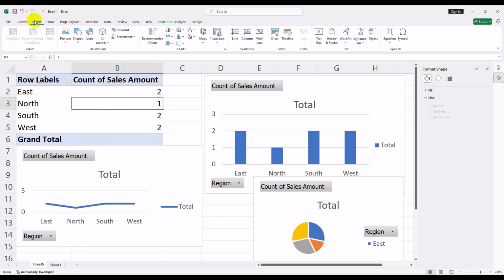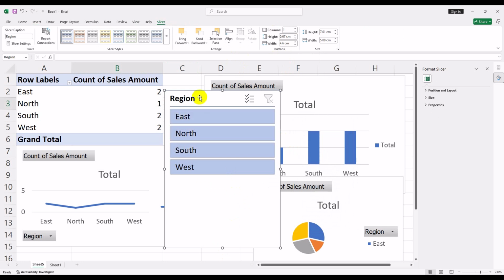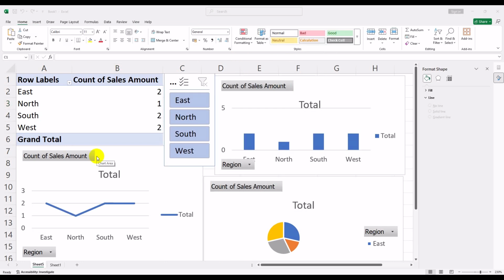Want to make your pivot table dynamic? Use slicers. Click inside your pivot table. Go to Insert, click Slicer. Choose Region and click OK. Now, click on a region inside the slicer to filter the data dynamically. You've just made your pivot table interactive.